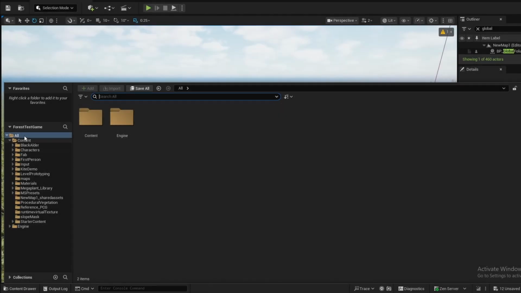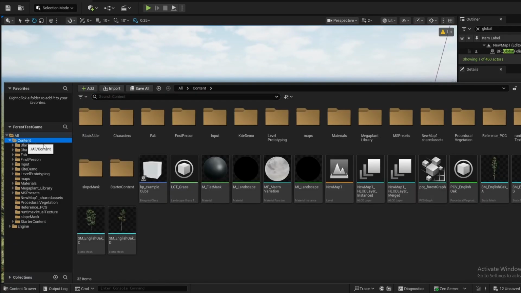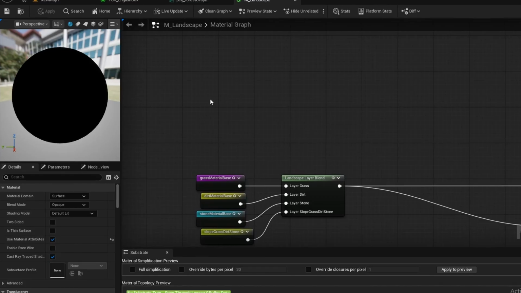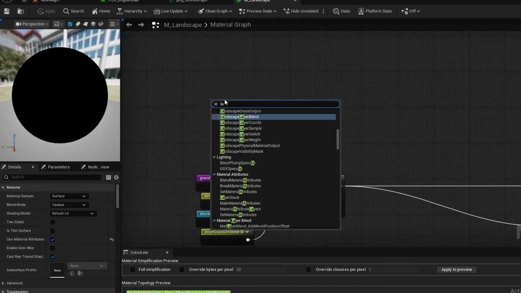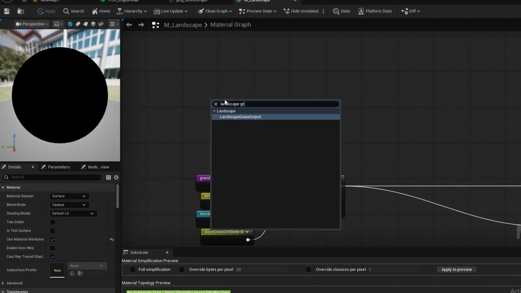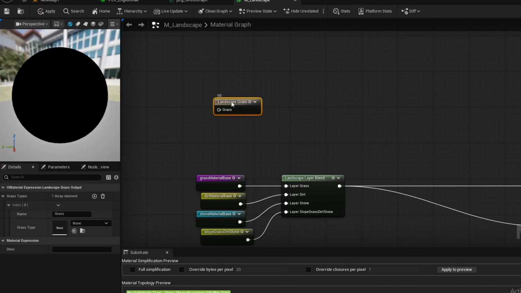Next, let's add some grass to our landscape. I'm going to show 2 ways to add grass. The first is by adding a landscape texture grass object to your landscape's material. Open up your landscape material. Ours is named mLandscape from previous tutorials. Right-click and add a landscape grass output node.